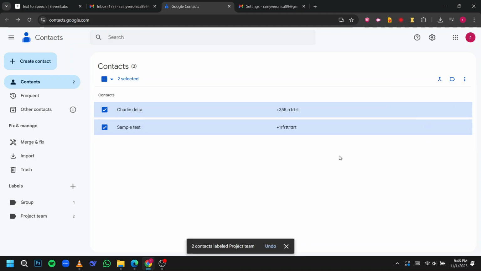And there you have it. You've successfully organized your contacts into groups. Happy organizing.